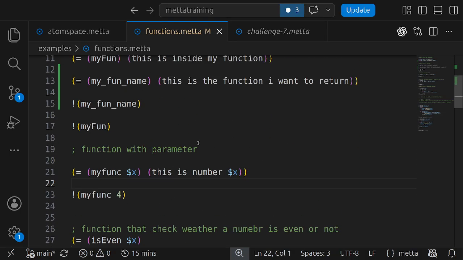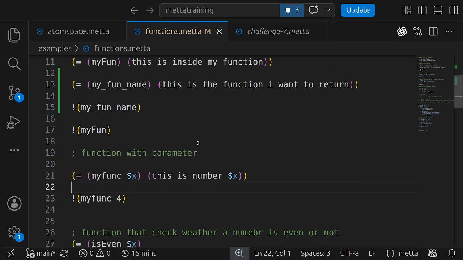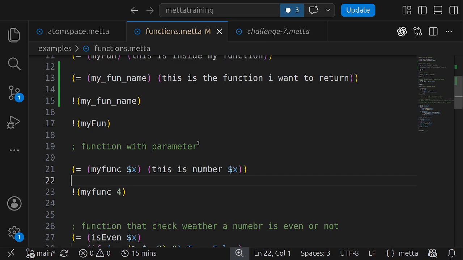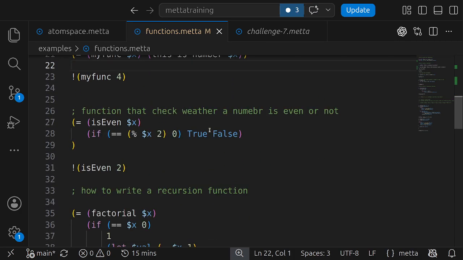So these examples are more to show you the body structure of how we can define a function. But for example, let us see how to write a function that detects whether a number is even or odd. That's the basic functionality of some simple functions. So for example, we have the is-even function here.